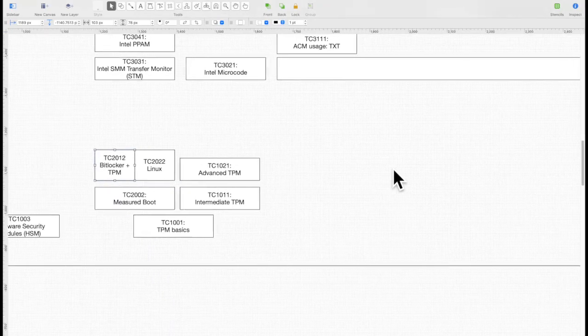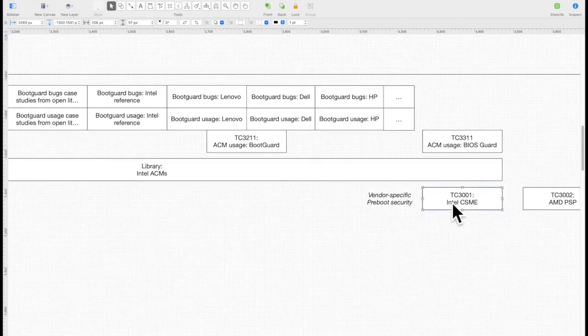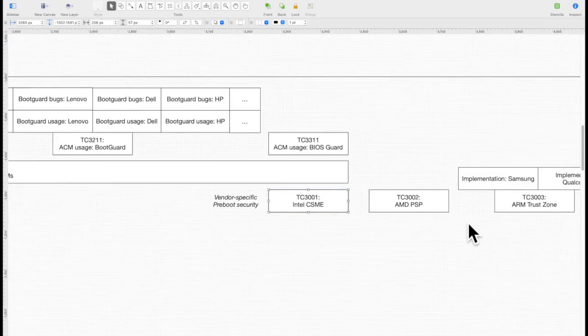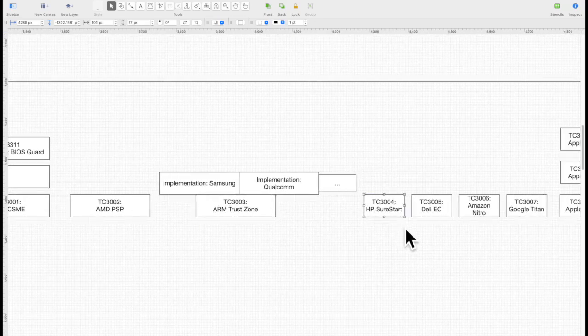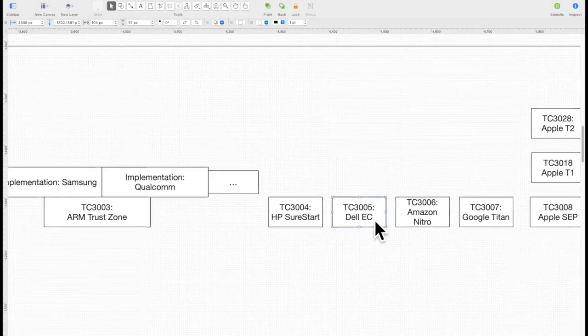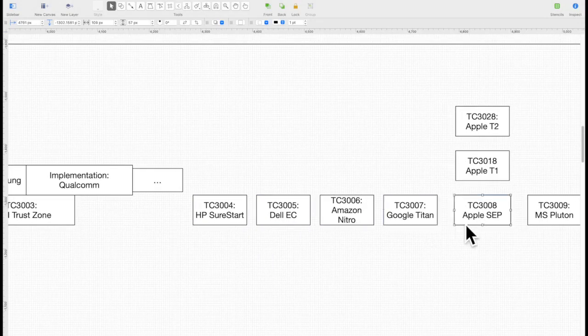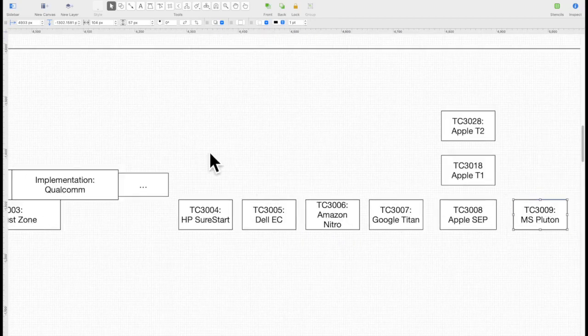So then we start getting into, what does trusted computing mean in the context of specific vendors? And you have to start considering vendor-specific technologies, things like the Intel Converged Security and Management Engine, the AMD Platform Security Processor, ARM TrustZone, and then all of the little vendor-specific things where vendors are trying to do a little better by themselves: SureStart, Dell's Embedded Controller, Amazon Nitro, Google Titan, Apple's SEP, Microsoft's Pluton, and all those kinds of things. I don't have much written out there, but the basic point is these are all general technologies that are trying to provide some additional trust in their computing.